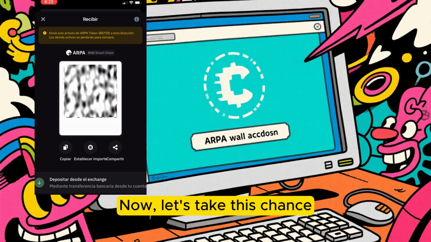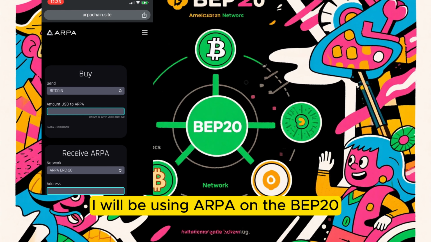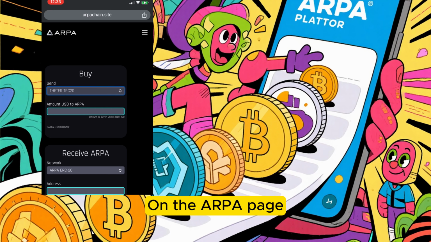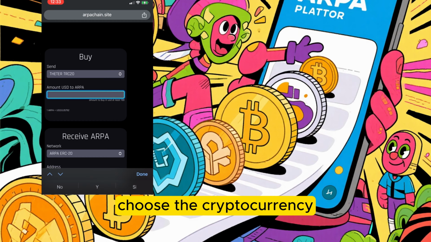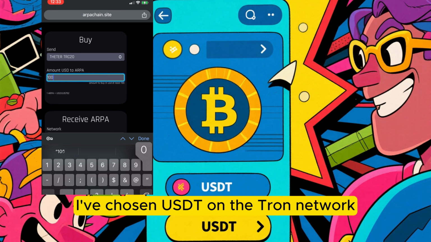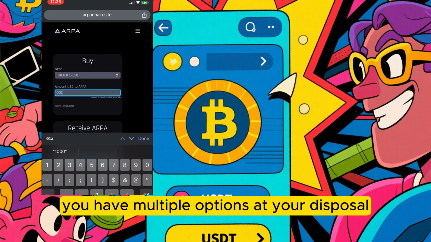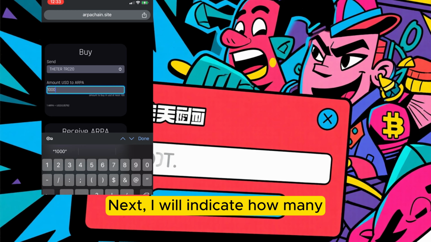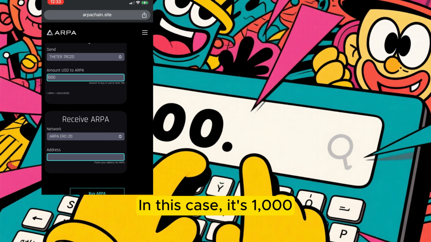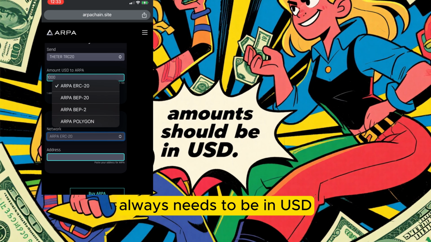Now, let's take this chance to copy the address where we will receive ARPA. I will be using ARPA on the BEP20 network, and I'll show you what other options are available. On the ARPA page, choose the cryptocurrency you'll use for this arbitrage. As I mentioned earlier, I've chosen USDT on the Tron network, but don't worry, you have multiple options at your disposal. Next, I will indicate how many USDT I'm going to send. In this case, it's 1,000. Regardless of which coin you choose, it always needs to be in USD.